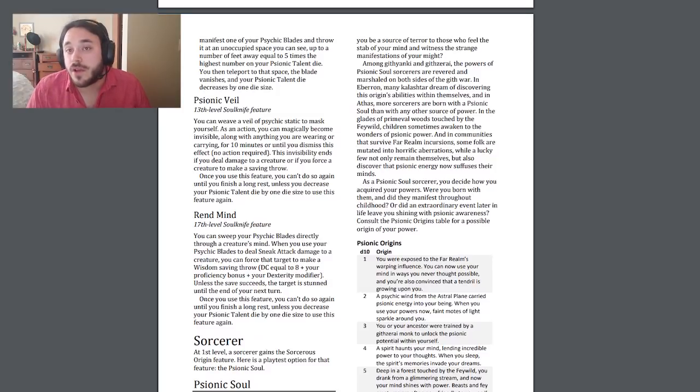13th level, you get Psionic Veil, which lets you turn yourself invisible for 10 minutes. You can do that once per long rest for free, and then you can do it again by lowering your Psionic Talent die. Again, since you can recharge that once per long rest, that is really good. It's a lot of free invisibility on our rogue, which, spoiler alert, is going to benefit from that. At 13th level, I think that's 7d6.